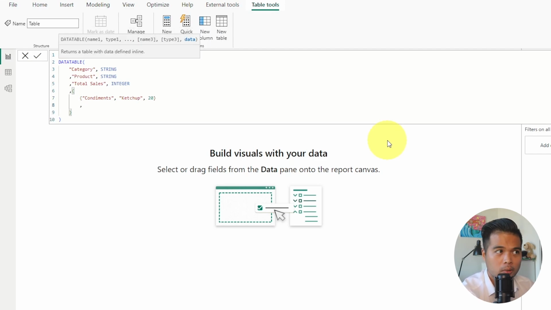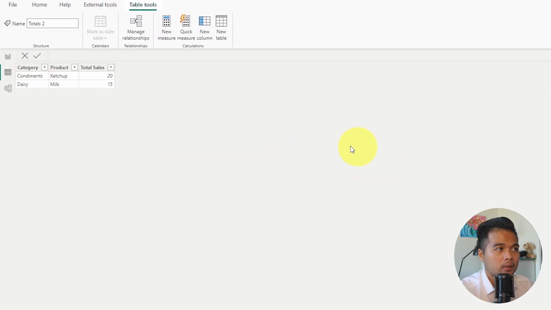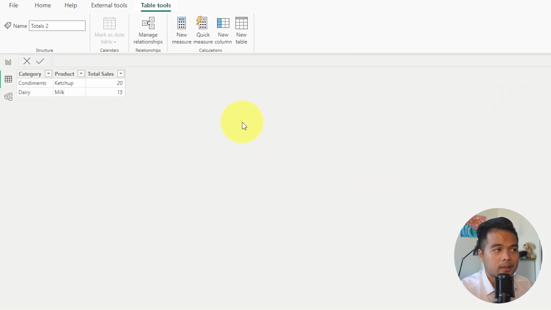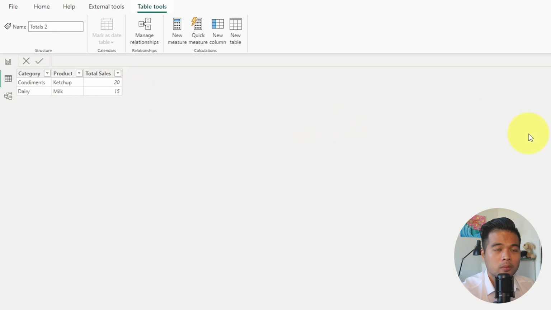Now, if you want to add another row, you just need to add another comma, another curly bracket, and then just do the same sequence. So let's say dairy as your category, and then the product would be milk, and then the value would be 15. And then that's it. If you hit enter, hopefully there are no errors. And if you have a look, as you can see, it's created that table. It's created the column headers. You've just had to define it once, and then it created all of those different rows for you.